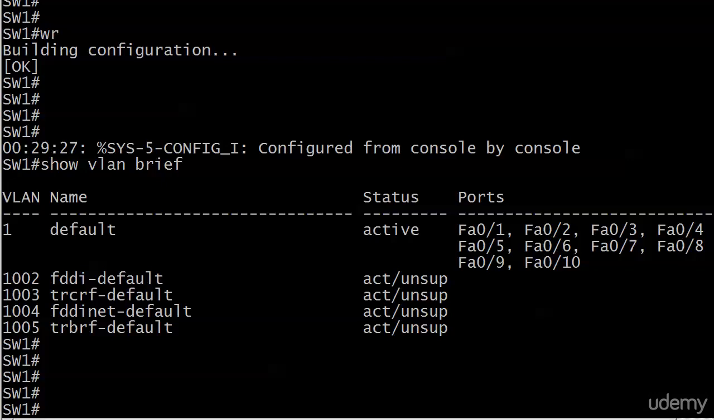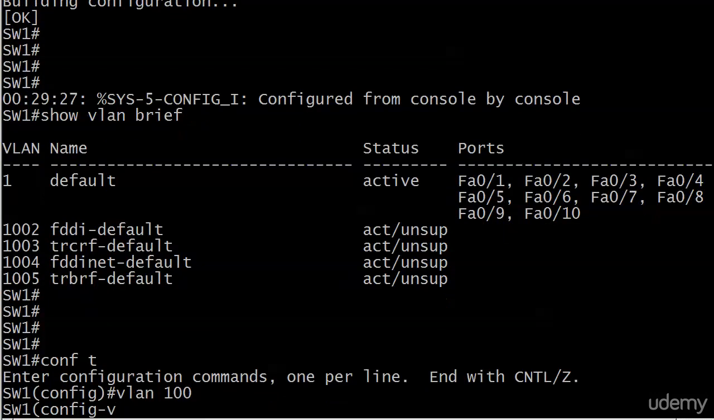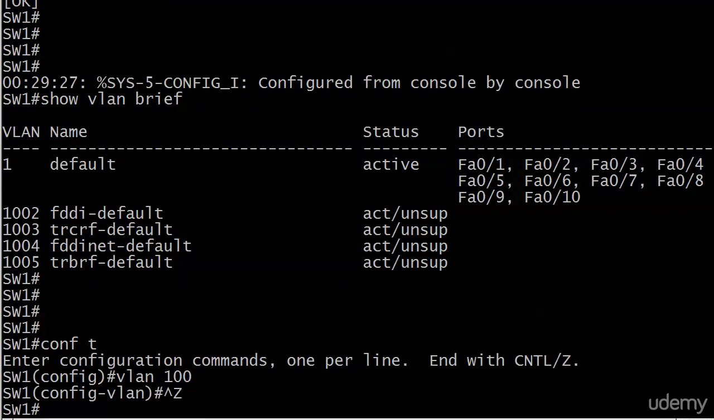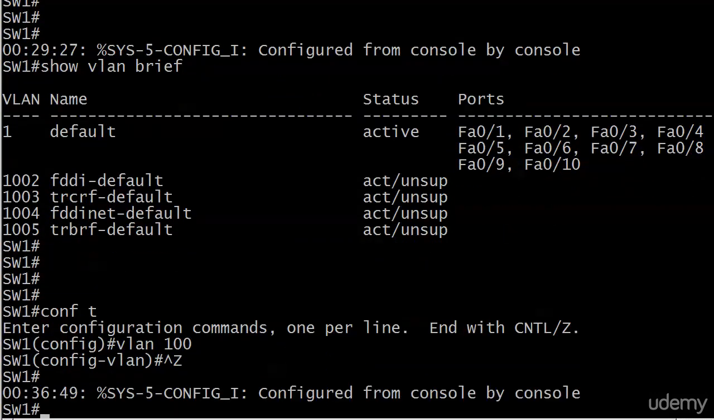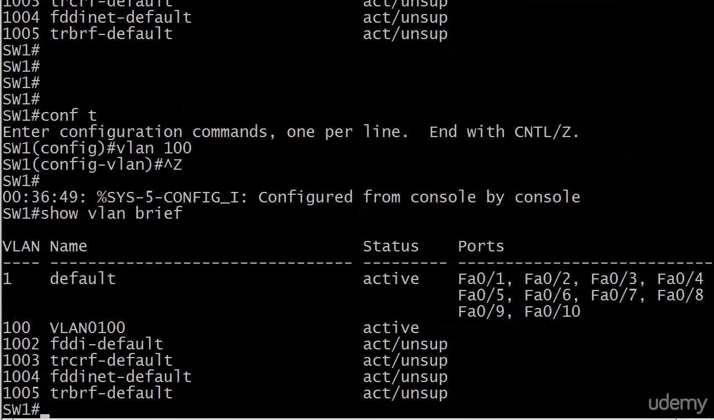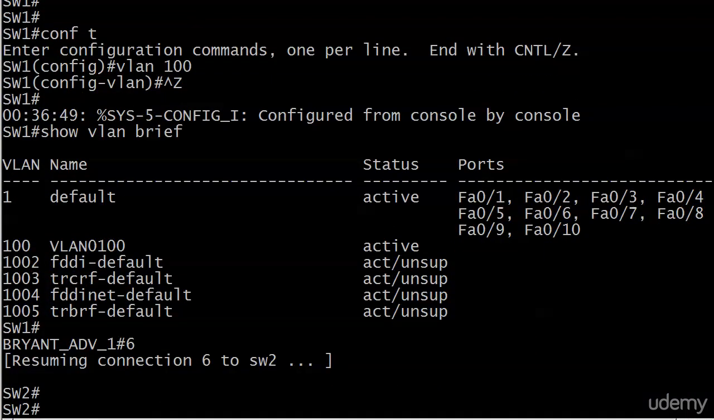Right now, let's go ahead and create VLAN 100 on switch 1. I'm not even going to put any ports into it. Of course, if I put ports into a VLAN that hasn't been created yet, as we saw, that VLAN would be dynamically created. But let's do a show vlan brief. And there it is, VLAN 100. I'm going to go over to our neighboring switch.